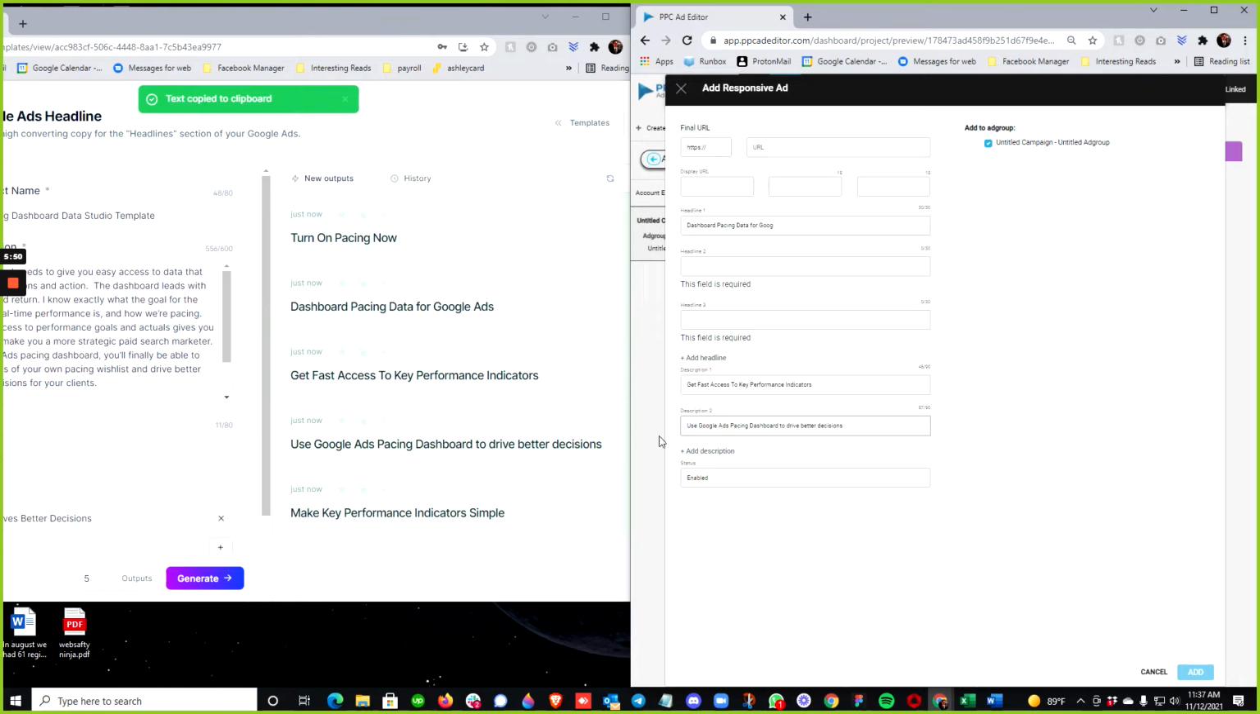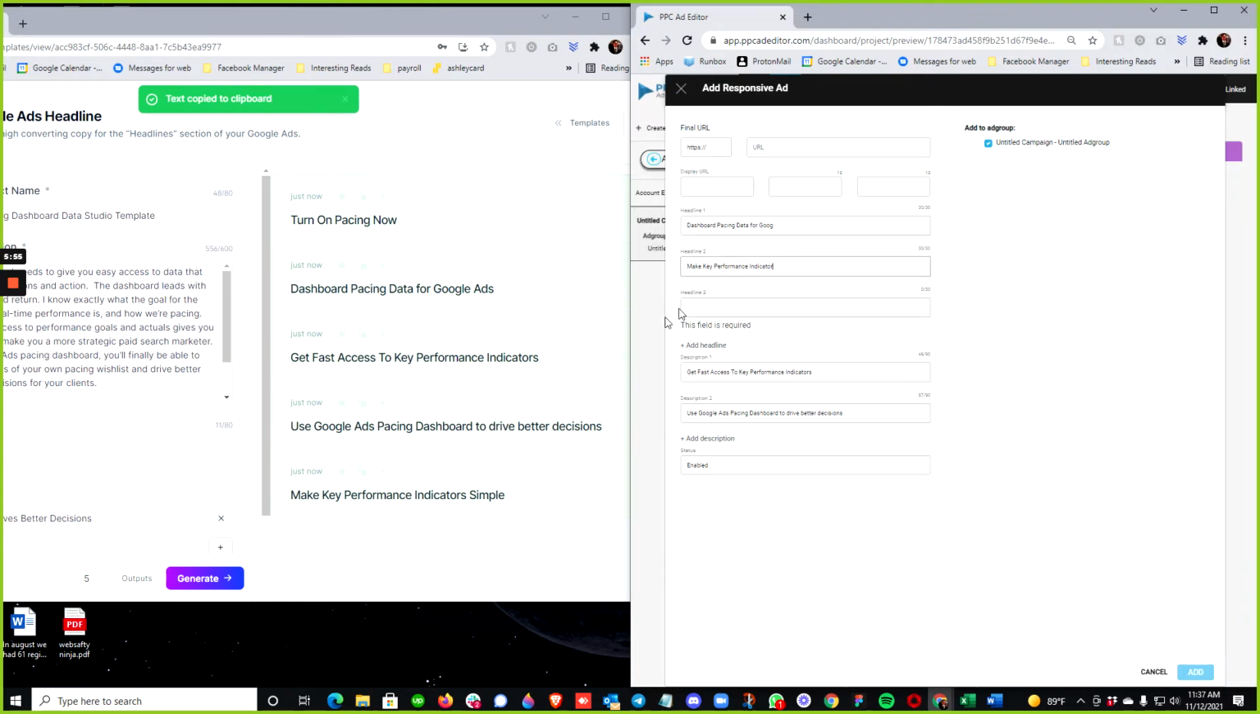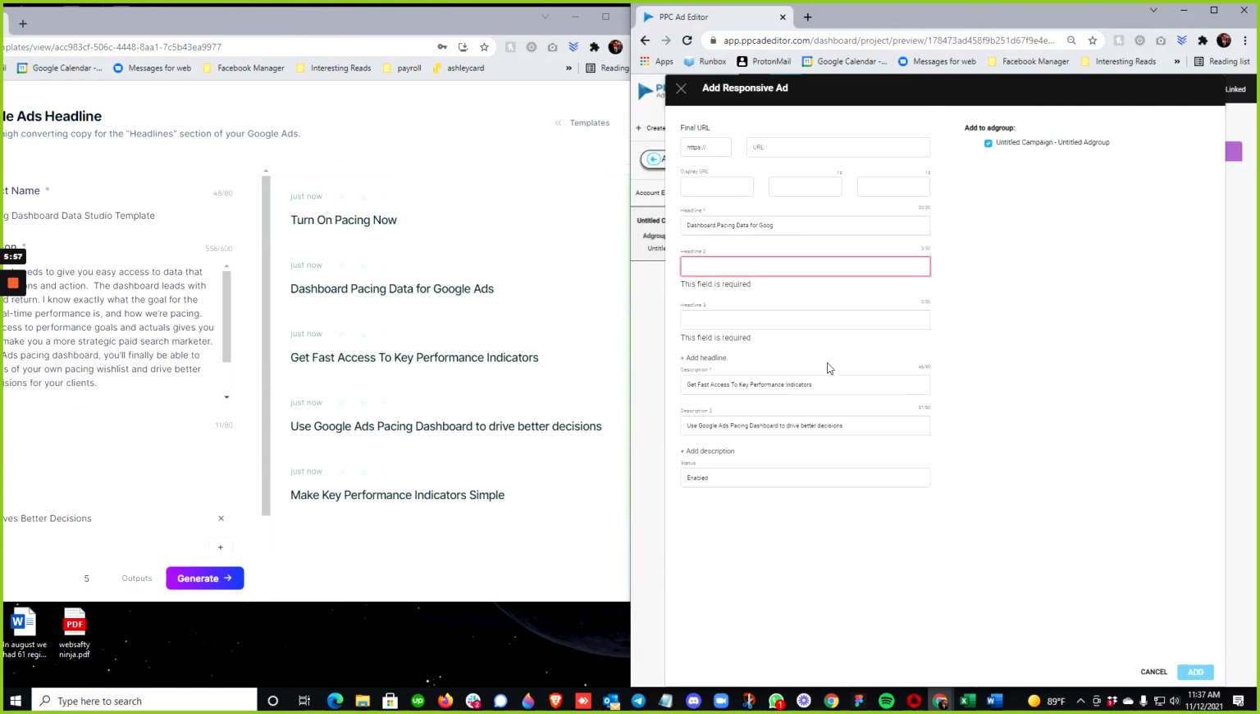We'll use description here. Make key performance indicators. That's the headline. I know, but I didn't have enough character count. So it's 30 for Google. This is actually too short. So yeah, so maybe we have to combine some of the stuff. So it's Google Ads, the front. What, like here? Google Ads dashboard pacing data. It doesn't fit. Go too long. Yeah.